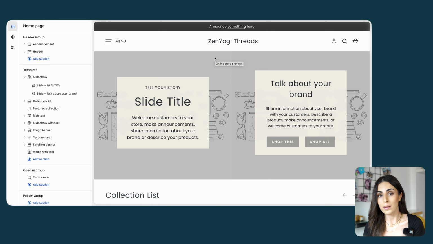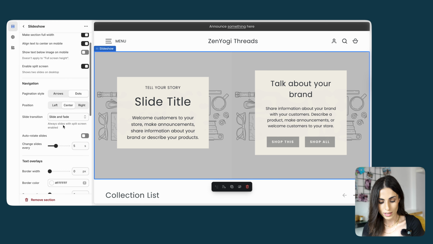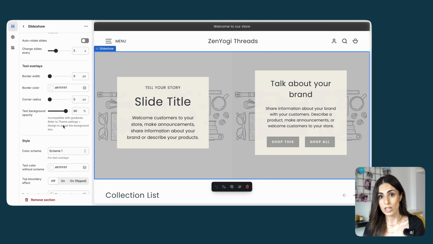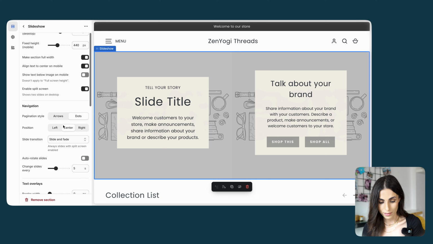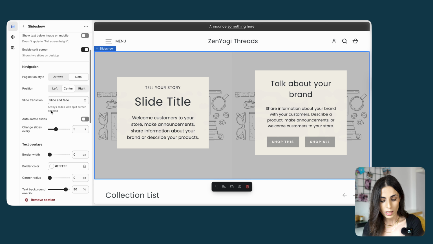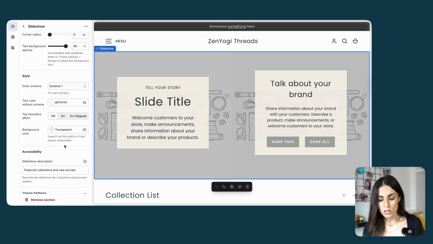Again, I think these sections cover most of what you might need. Now let's talk a little bit about one of my favorite sections in this theme, and it is the slideshow, where we can do a split screen. So this is a slideshow, and in here you can see that I have two slides, and when you click on the section itself, you can modify the settings of the section, and there is a lot of customization area in here. They have made it super flexible, so you can basically modify everything, starting by the layout, the navigation, the text overlay, the style, everything. So you can make this section look exactly like you want.